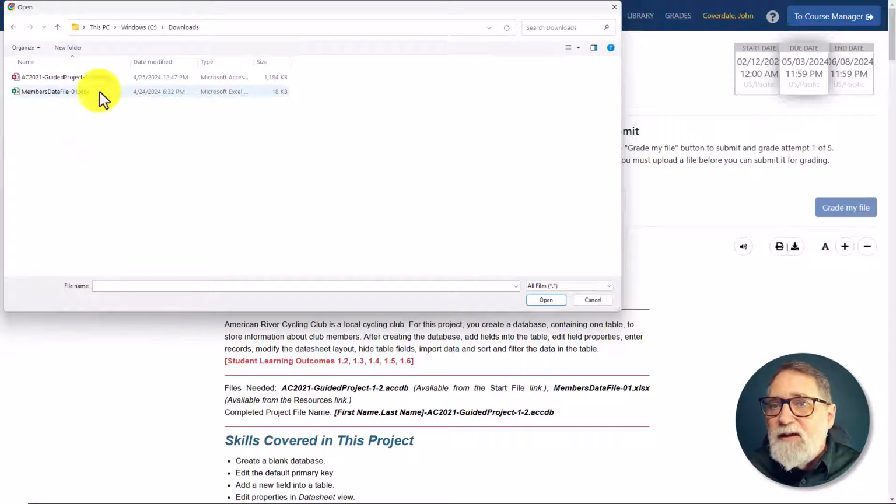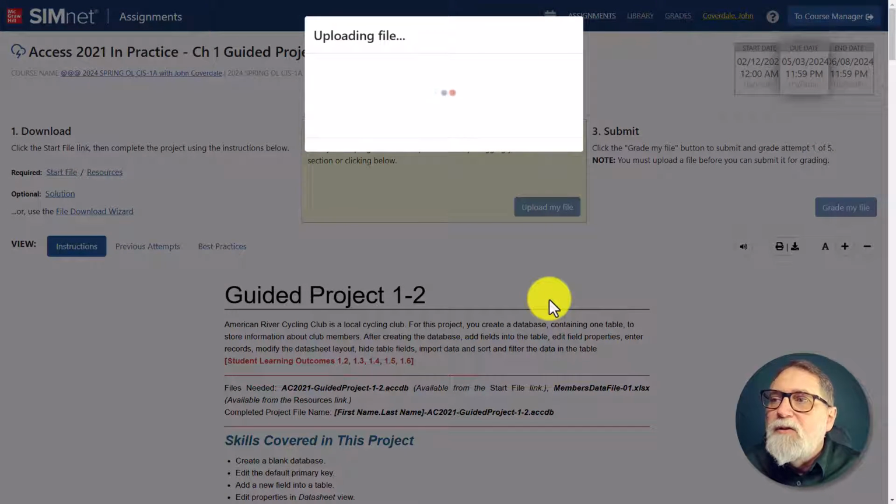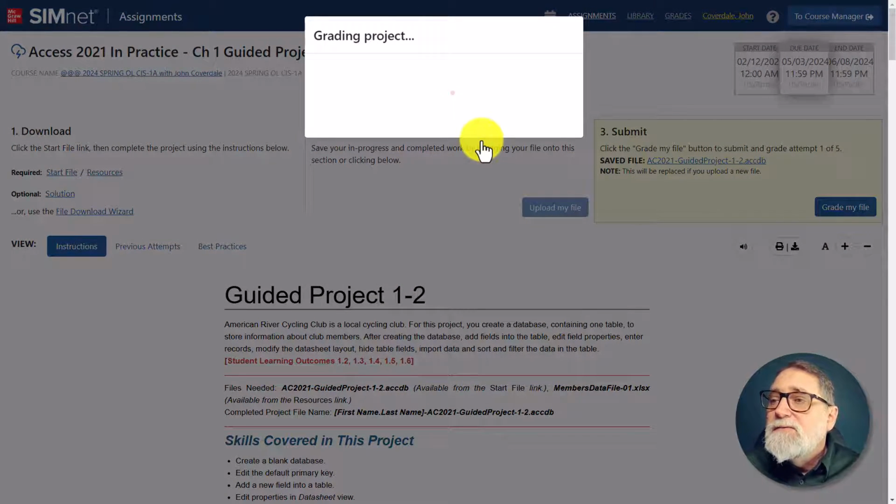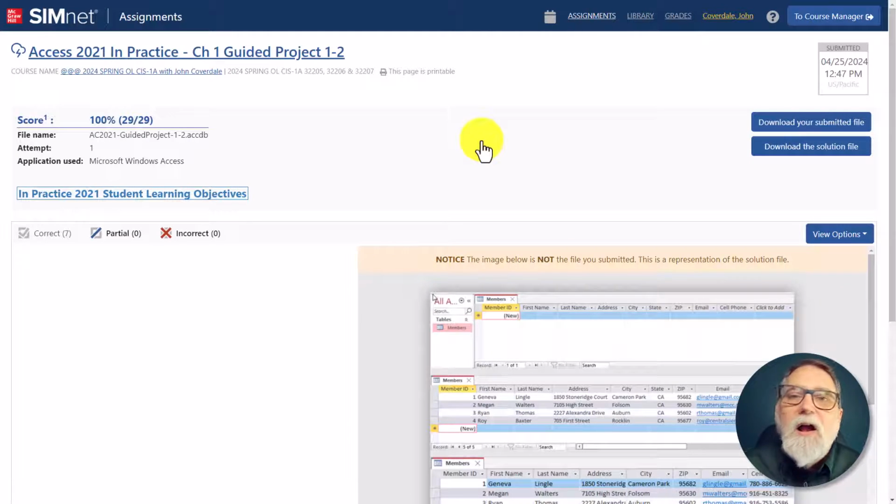I'll navigate to my downloads folder, click on the file I want to upload, and I'll send it up to the cloud. Let's go ahead and submit that file for grading. And the result is, hopefully, a good one. 100%. So skipping all those steps doesn't hurt our score in any way. I was able to get 100%.